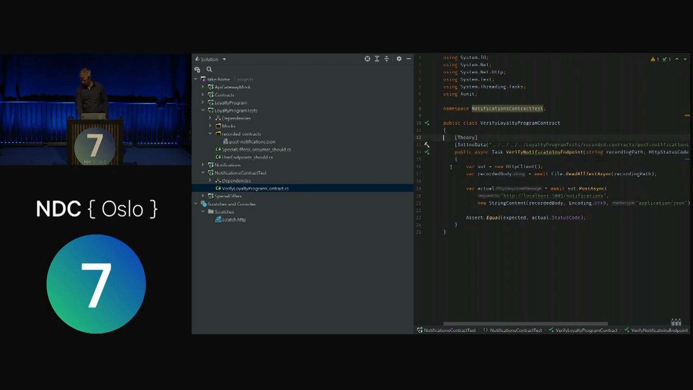So in XUnit, a test is called a fact. So we decorated with fact up here. And that's one example that you run as a unit test. Then a theory is kind of a collection of facts. And the way that you do that is that you take the test method that you already have, and then you parameterize that, in this case with a path to somewhere where we want to read that body from, and an expected HTTP status code that we want to get back.